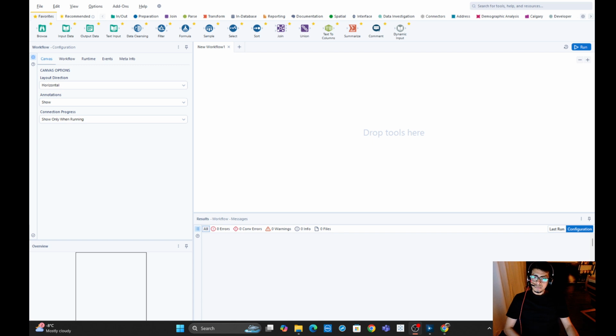Second is trim white spaces. Leading and trailing white spaces can sneak into text fields, causing issues with consistency. This tool automatically trims out those spaces, ensuring your text fields are clean.